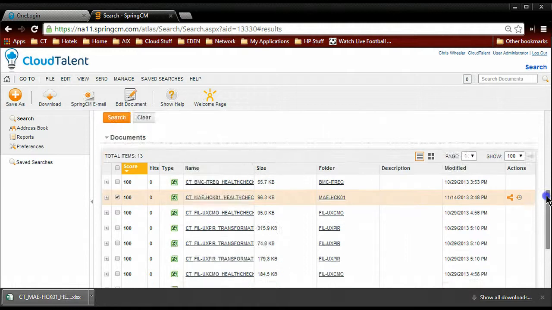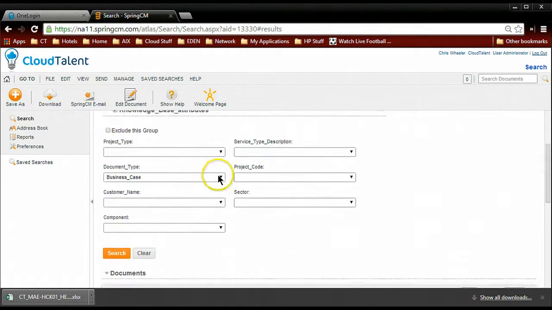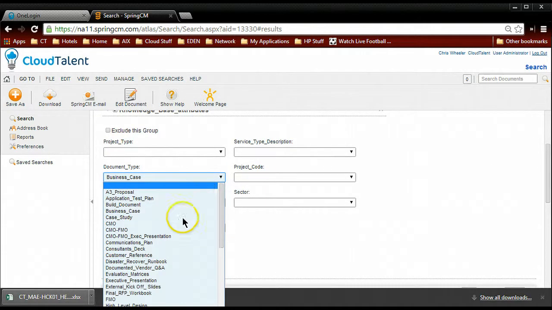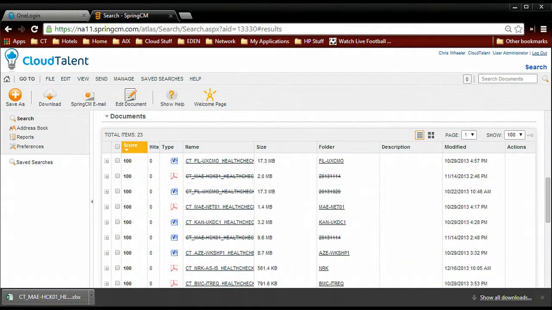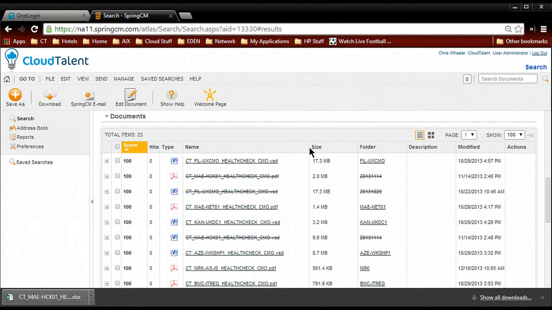Okay, I want to do another search. So let's think not business case. Let's think CMO. So let's do a search on CMO. So here we go again. You can see the CMOs it's brought up.